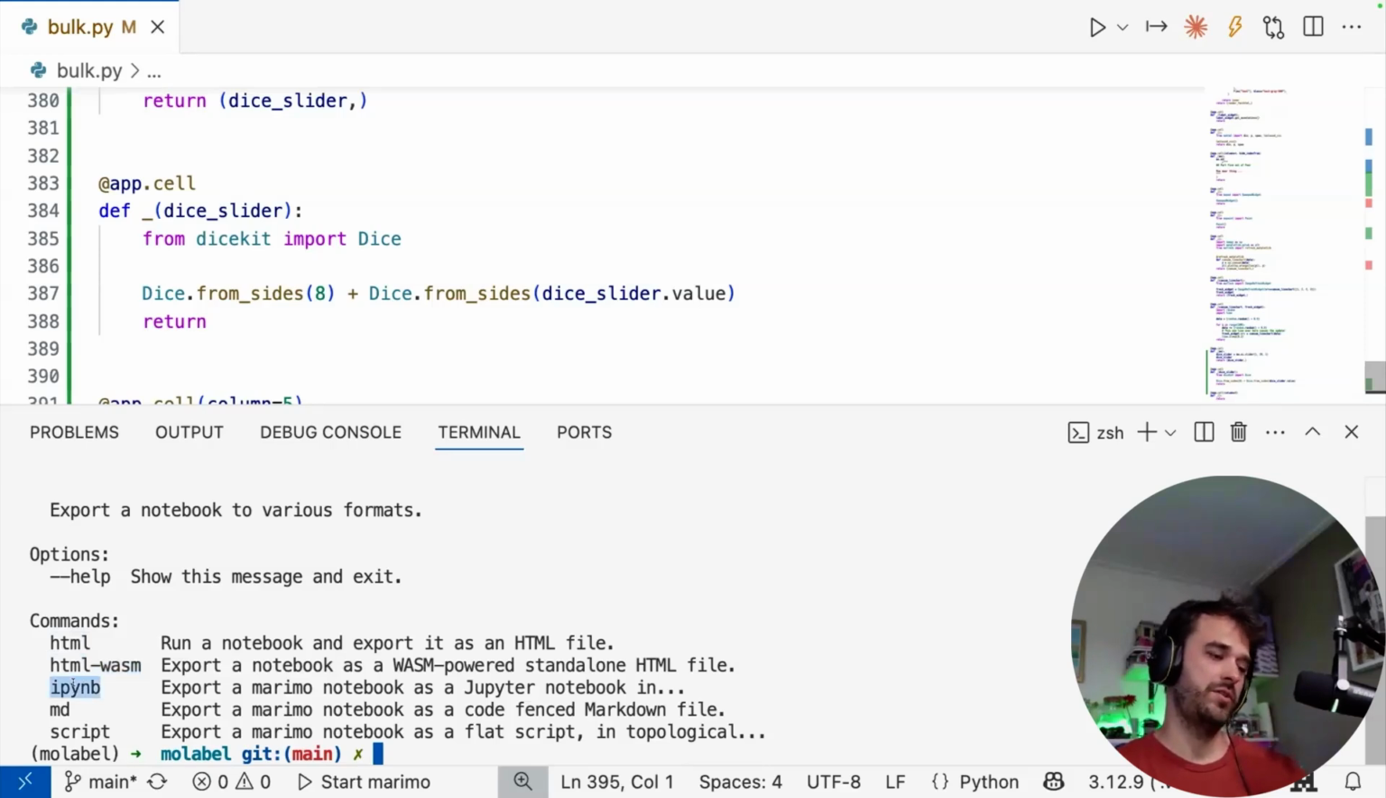You could also choose to export it to a Jupyter file if you really wanted to. We also support the IPython notebook, and then you can render that as you would normally too, if you really wanted to do that.